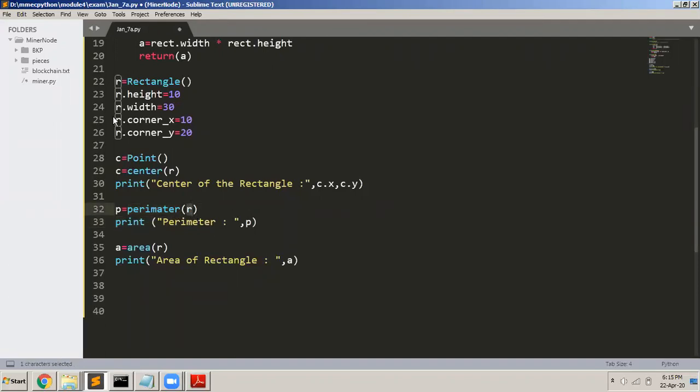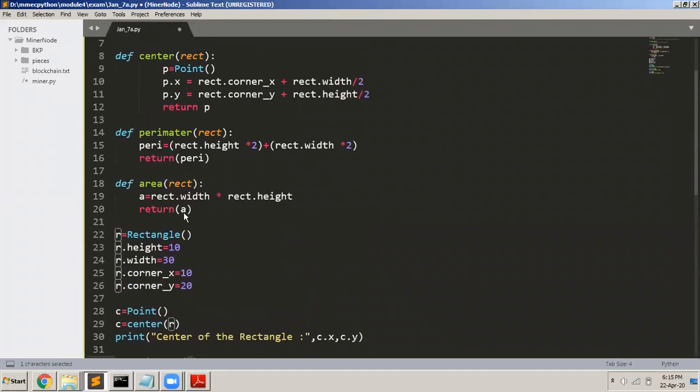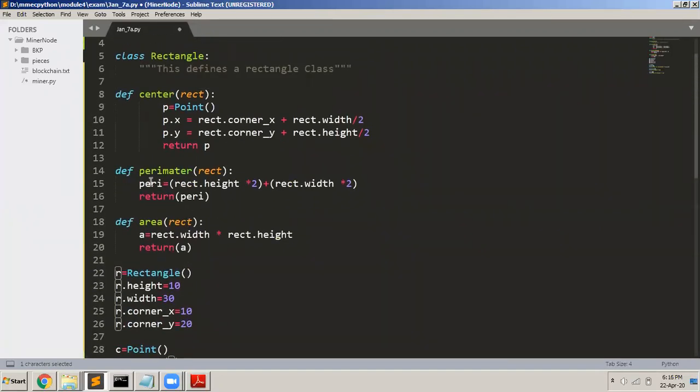I am passing R. What is R? R is an object of the rectangle. So let us go to see what is there in the perimeter function. I have defined a function here called perimeter, and the rectangle object comes in. Then how to find the perimeter? It is a sum of all the sides.